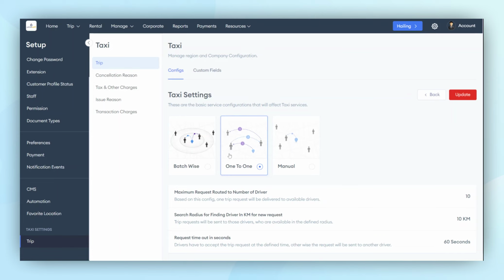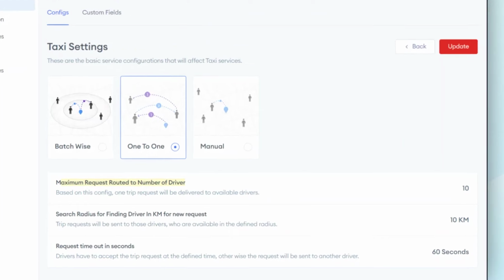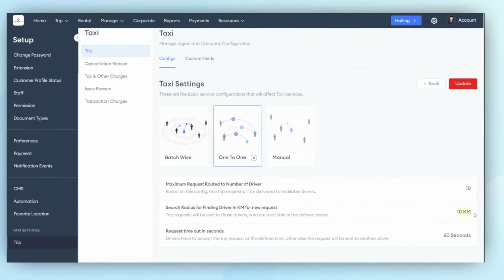Within the one-to-one allocation, there are other configurations. One of these is the maximum number of requests that can be routed to drivers. When a trip request is generated, it is delivered to a predefined number of drivers simultaneously. For example, if a trip request is generated, the 10 drivers within a 10-kilometer radius will receive the trip request.